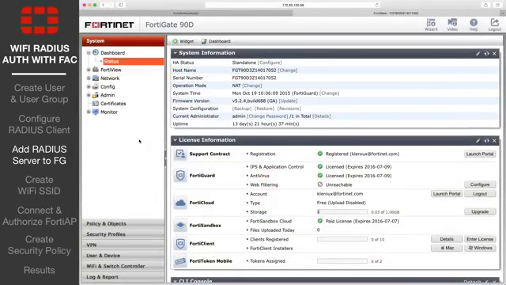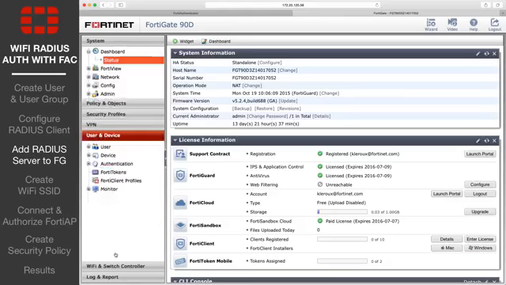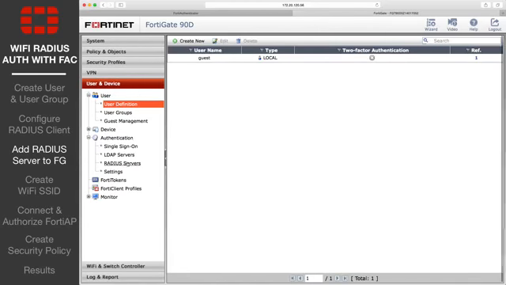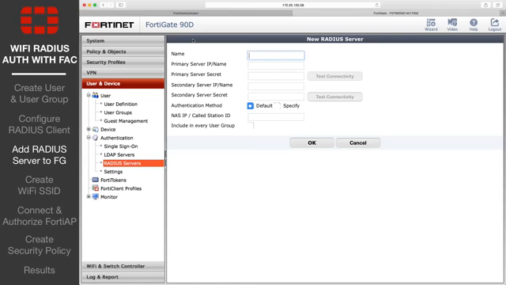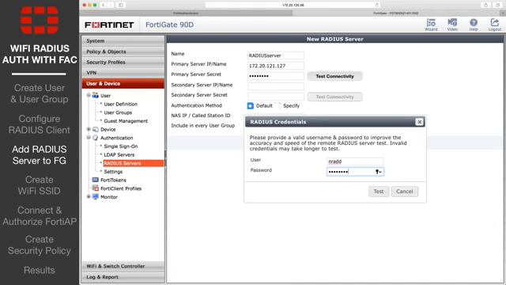On the FortiGate, go to User and Device, Authentication, Radius Servers, and add the FortiAuthenticator as a Radius server. Enter a name, the IP address of the FortiAuthenticator, and the secret. You can test the connection with the credentials of any of the users that you have added to the FortiAuthenticator.